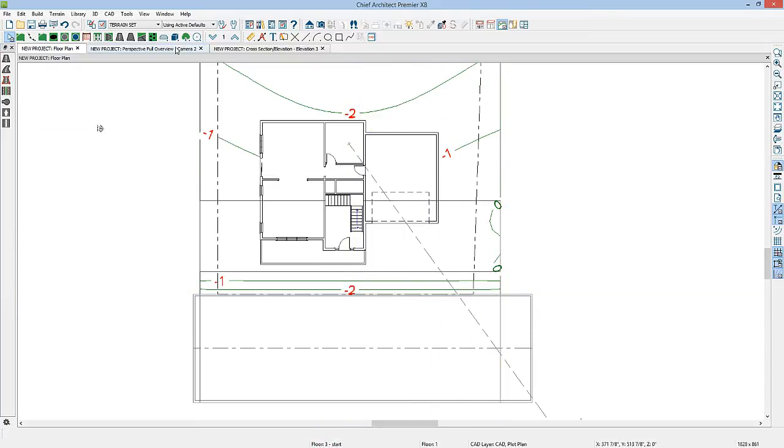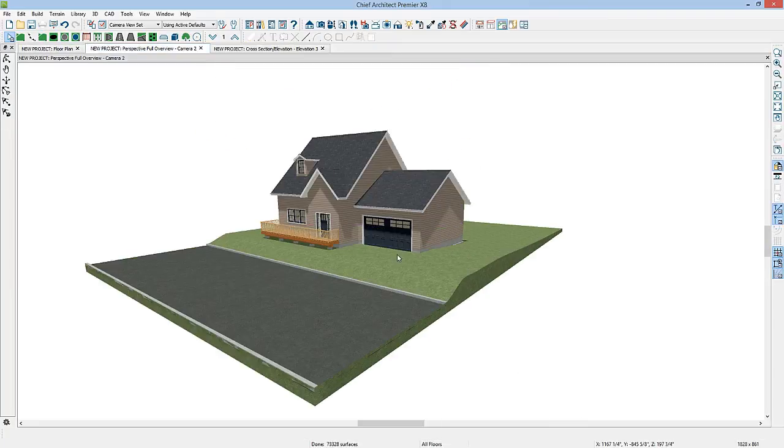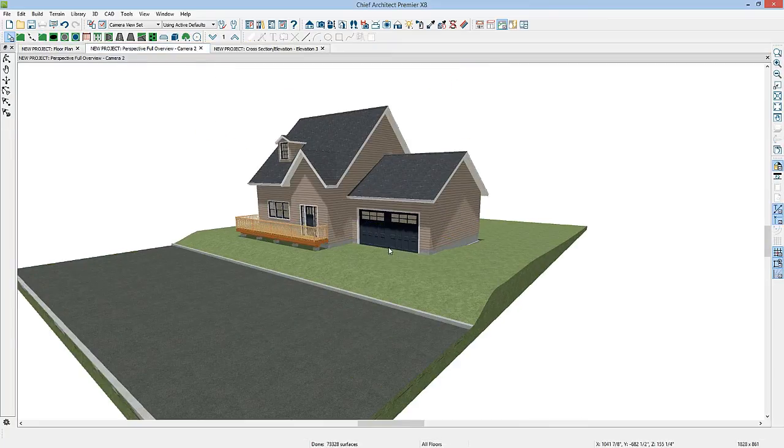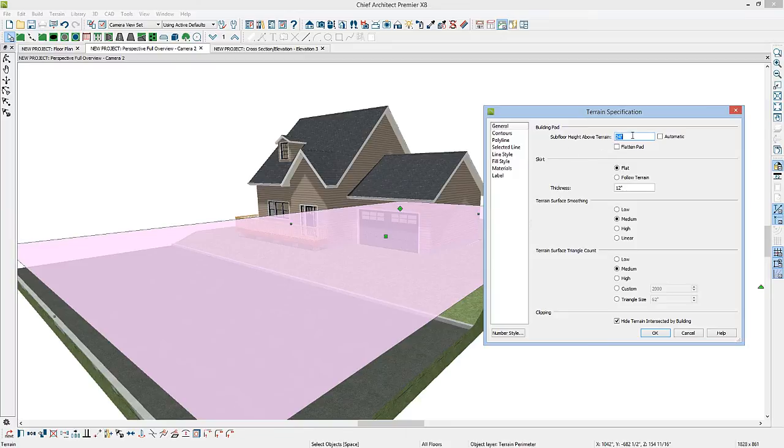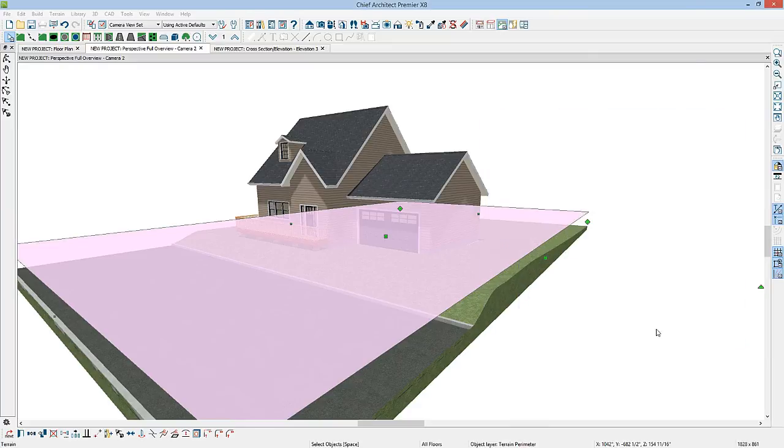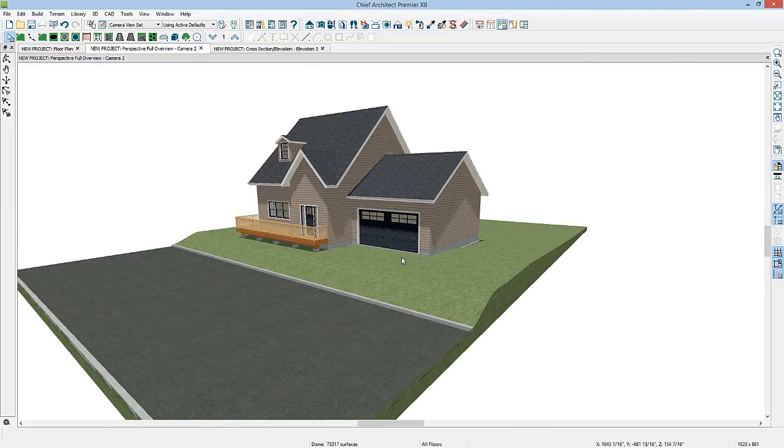And then let's check this out in our perspective full overview. Now my terrain is coming up just a little bit high. I can tell because the garage door has ducked just below the terrain edge there. So I'm going to double click on this terrain, and right now it's set for 24. So I'm going to set this at 27 and go ahead and click OK. That'll put more distance between the terrain and that inside first floor subfloor, and that exposes the edge of my garage door, so that's about perfect.